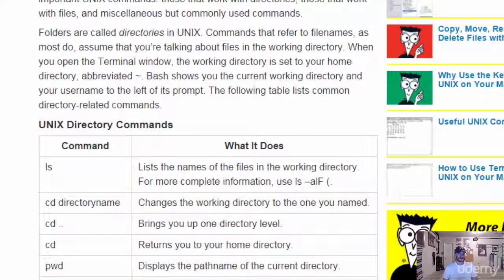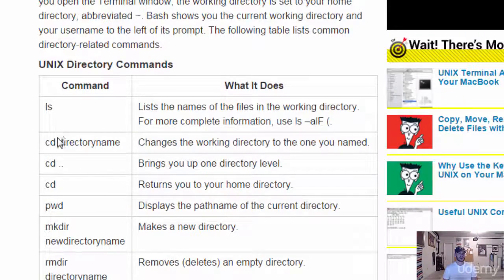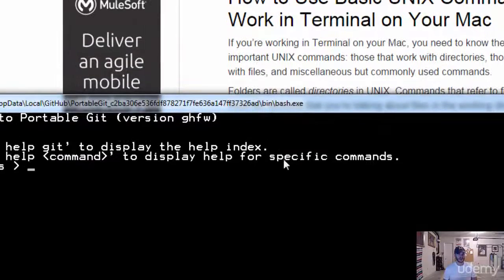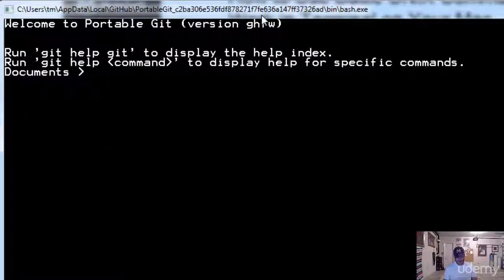And here are some of the commands. ls will list all of our directories. cd will allow us to change directories. pwd is print working directory. So let's see some of that in action. So right here I'm in documents. I want to list everything in my documents.